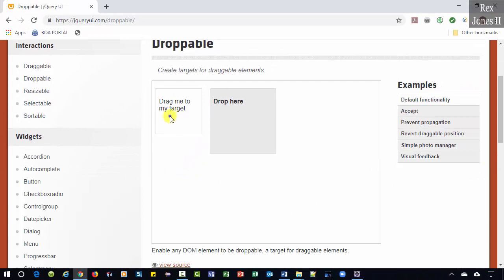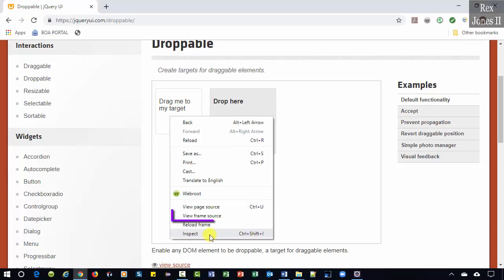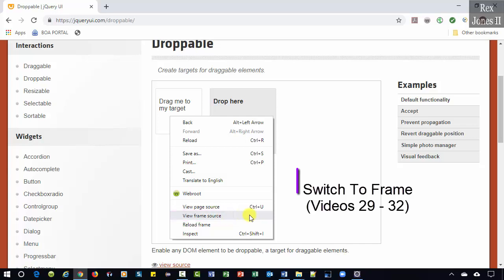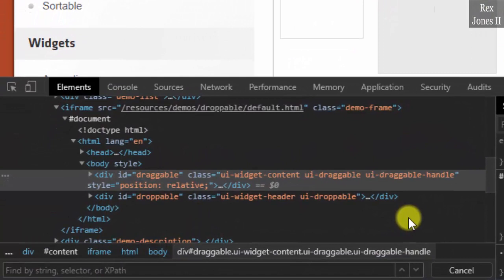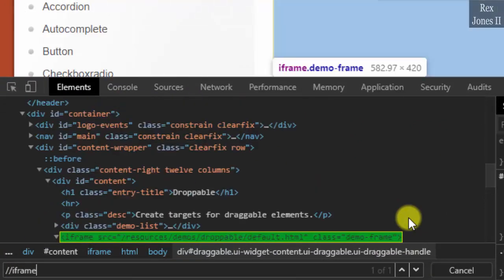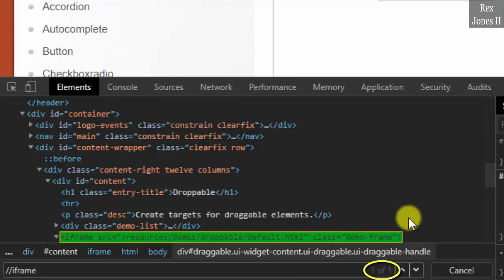Close the DOM and right-click again. View frame source is an indicator that the web elements are within a frame. Recall from the switch to frame videos 29 through 32, we must switch to the frame before performing a command on the web element. If not, we will get an exception while executing our test script. Let's write //iframe. And we see there is only one iframe on this web page.